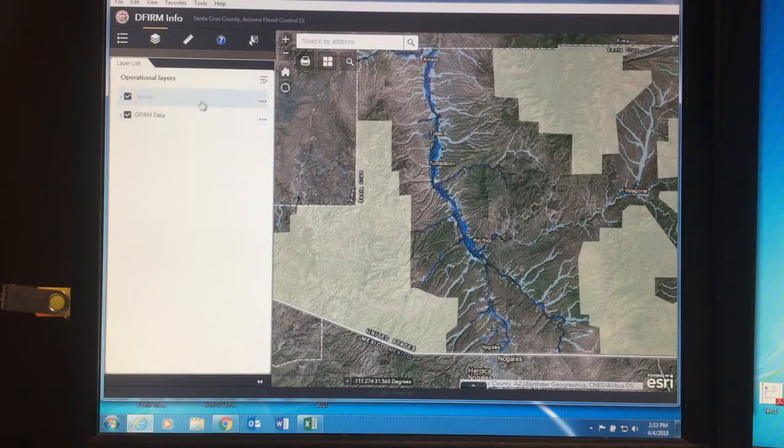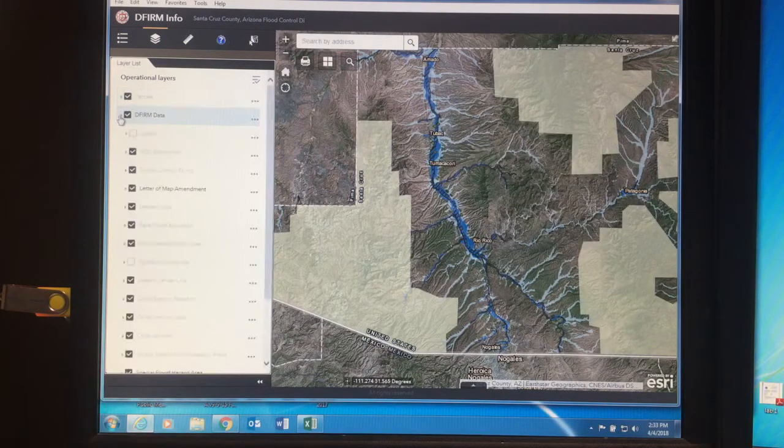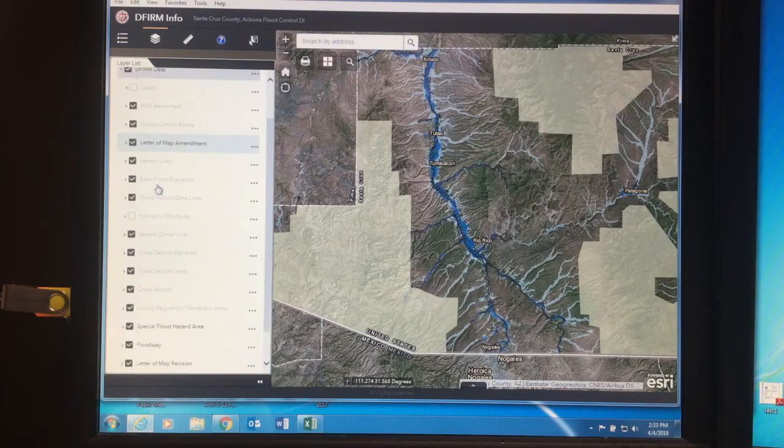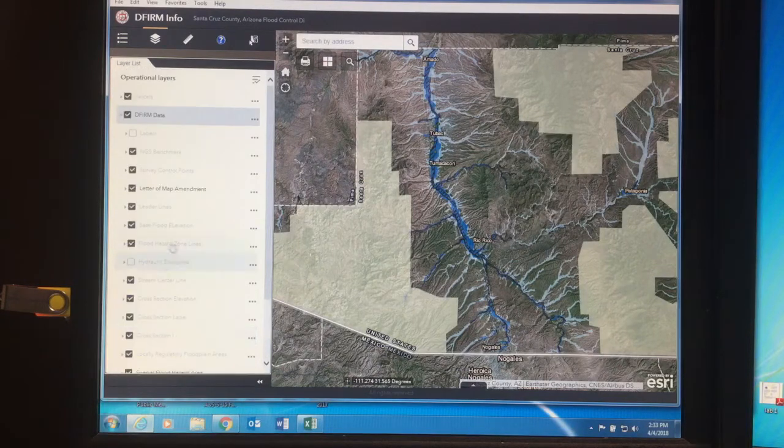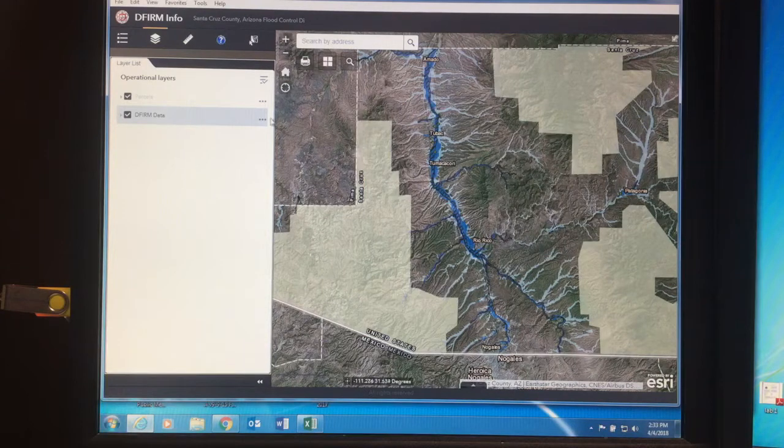The layer list is a good one to be familiar with. You have the parcels that you can bring up and turn off. We have the D-firm database. The D-firm database has a lot of information in there, including benchmarks where we have them, survey control points, letters of map amendment that have been issued, special flood hazard areas, the floodway, etc. There's also in here, you can sometimes see a local regulatory floodplain.